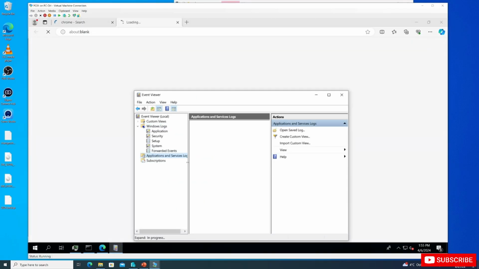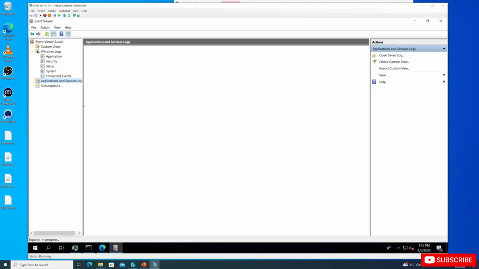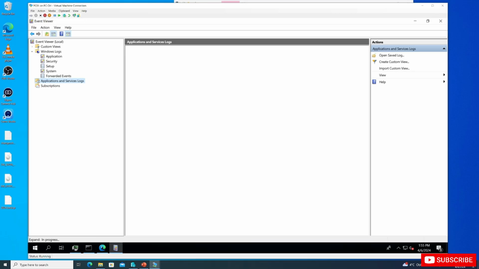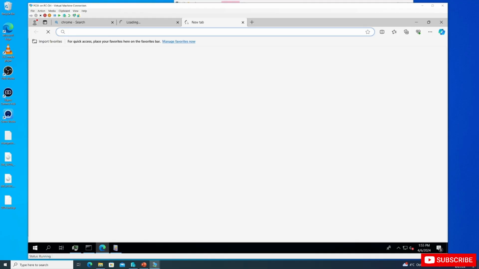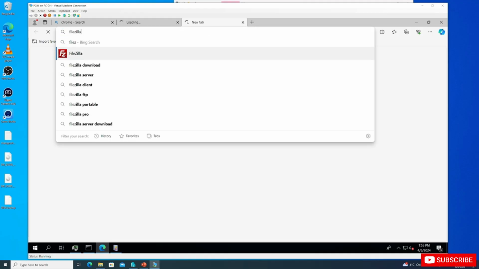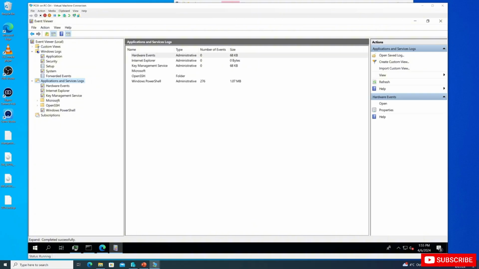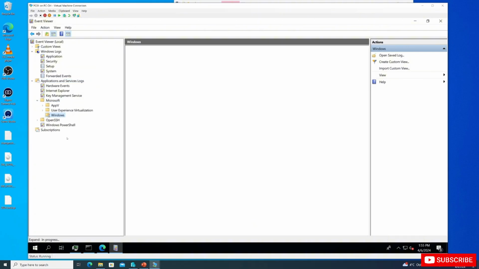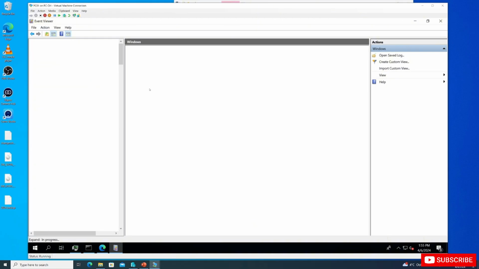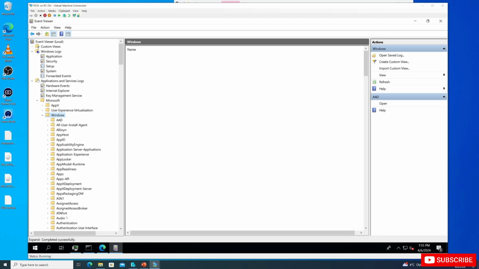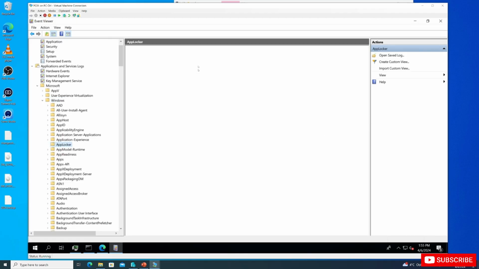And let's go to Applications and Services logs. Okay, let's give it a while. I will maybe also try something like FileZilla, because that's also something that's signed by a different publisher, different than we actually mentioned before. And let's see, Microsoft Windows, and let's go to AppLocker. AppLocker, where is it? Okay, it's here.